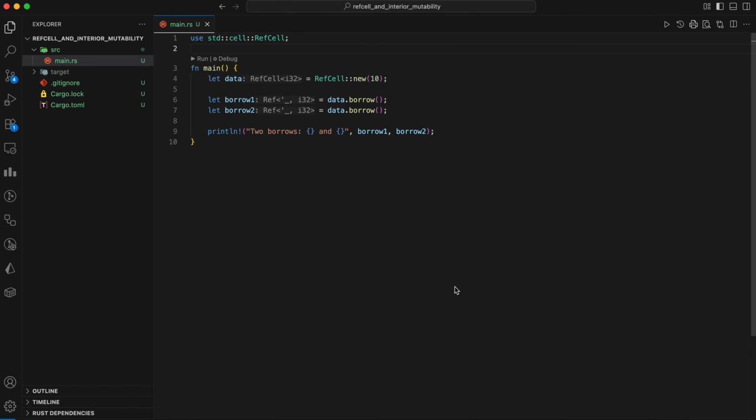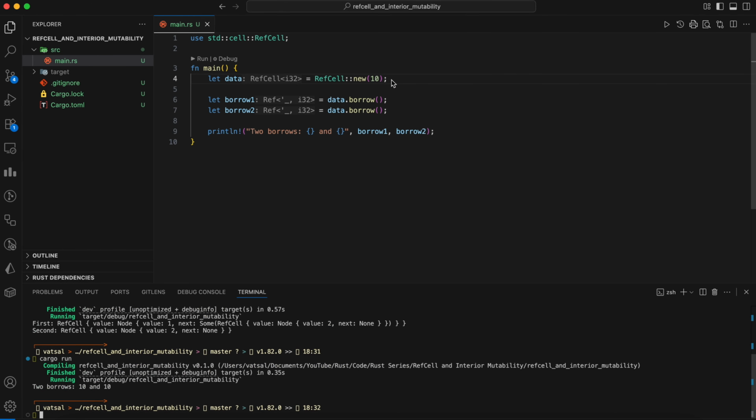Let's wrap it up with one more example, just to get the idea. What if we try multiple immutable borrows? Is that okay? This is perfectly fine. You can have multiple immutable borrows at the same time. The rule is the same as usual Rust references. Many readers or one writer, but not both. The difference is with RefCell, that rule is checked at runtime.